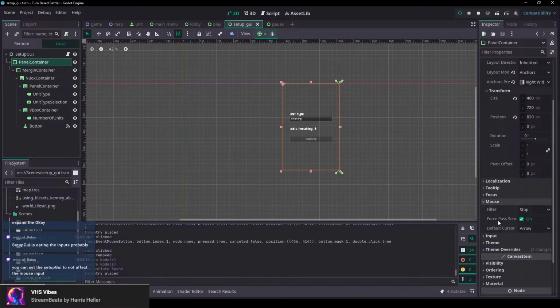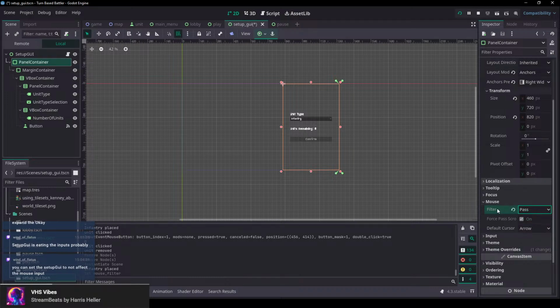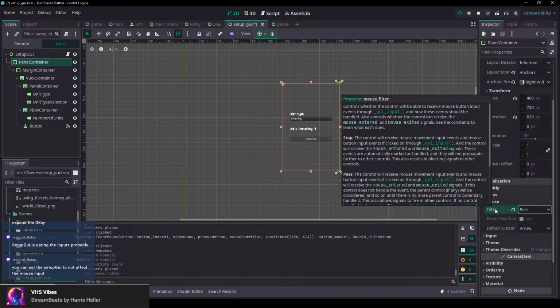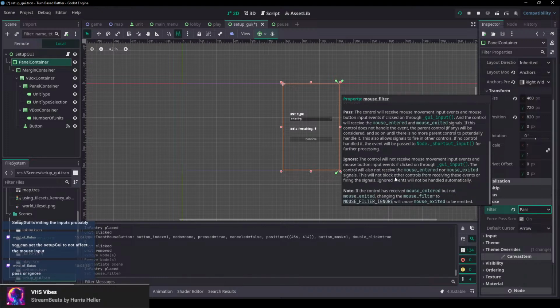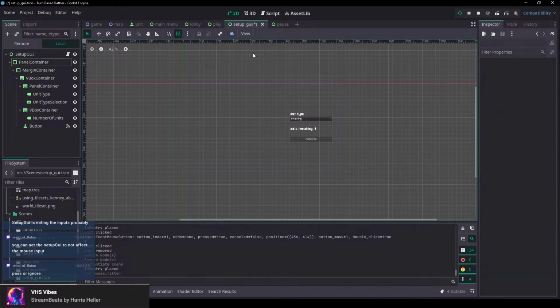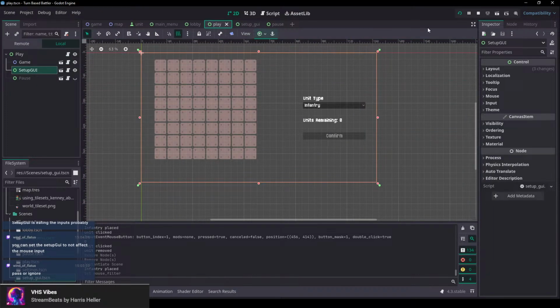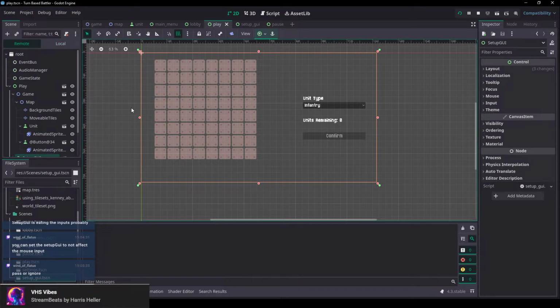So mouse filter pass. See mouse movement inputs and mouse button inputs clicked on through GUI input. And the scroll pass or ignore. Let's try pass for the moment. I mean, something's still not working because it's not actually removing, was it? We'll have to see. Let's see what happens.